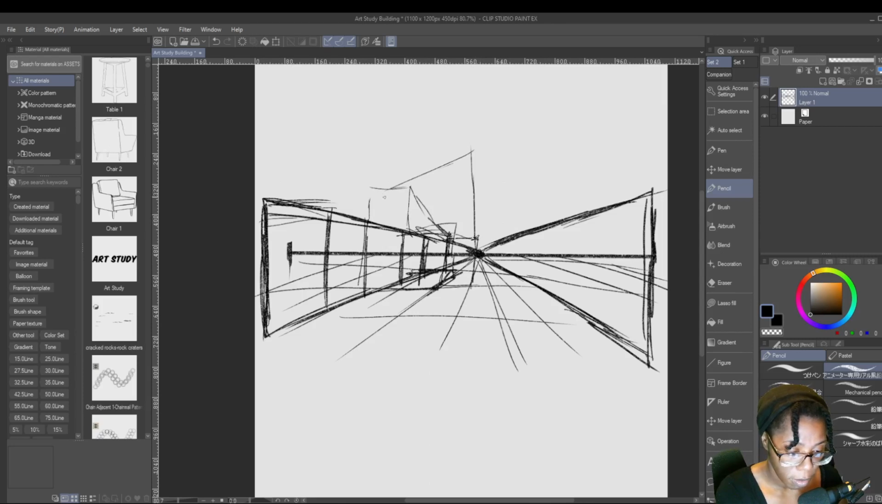I like to doodle. So you got your 1 points going on here. Something like that. So that's your 1 point, right? This is very, very sketchy, very messy.